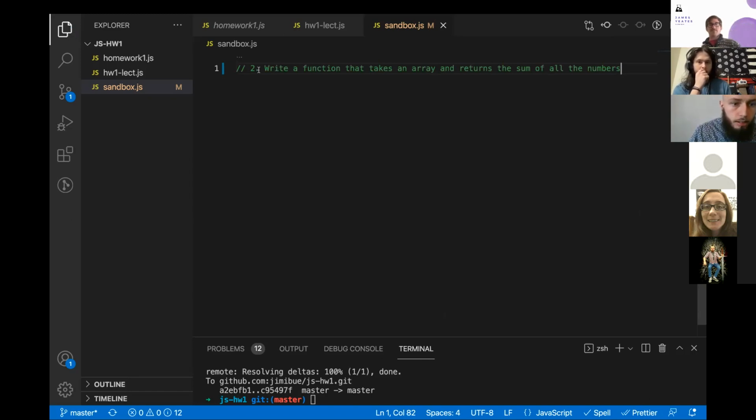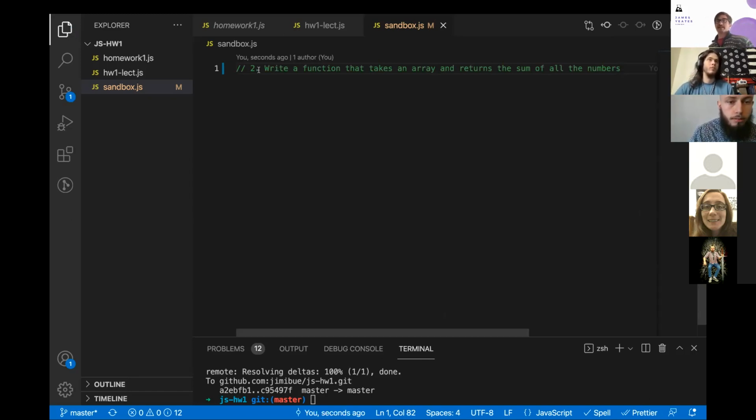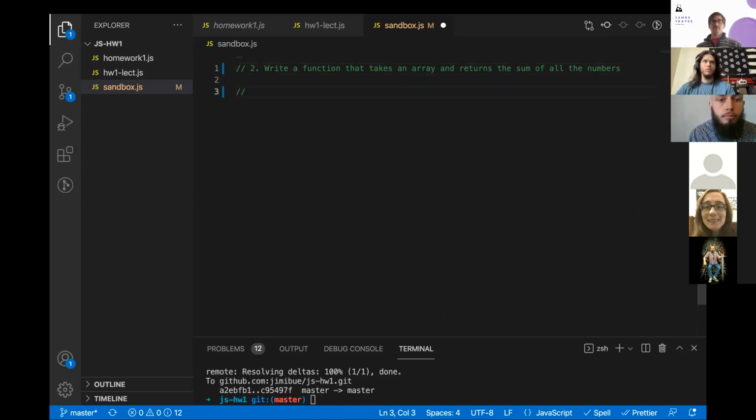Let's write a function that takes in an array and returns the sum of all the numbers. Like I said, the first thing you're going to want to do is make sure this makes sense to you in some way. I'm going to get an array of numbers, and if I have 1, 2, 3, 4, I should be able to go through those, sum them up, and return 10.